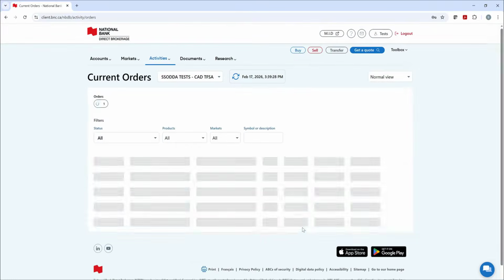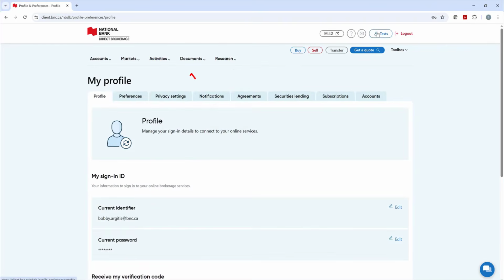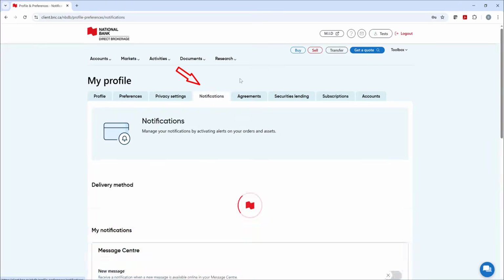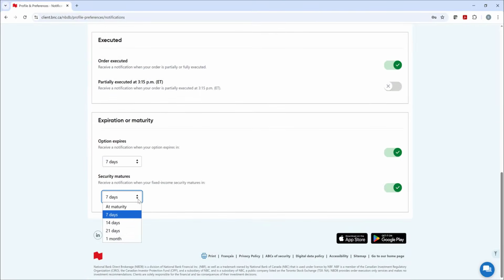days of the trade. You can manage GIC or bond maturities in NBDB by clicking the profile icon, selecting Notifications, adding your email, scrolling down to activate fixed income security notifications, and choosing your reminder time.